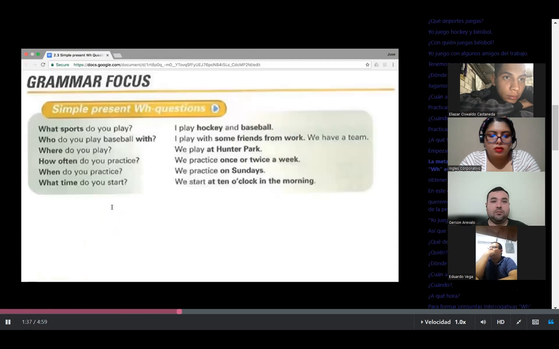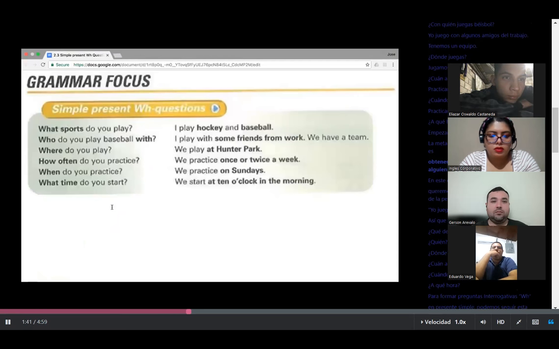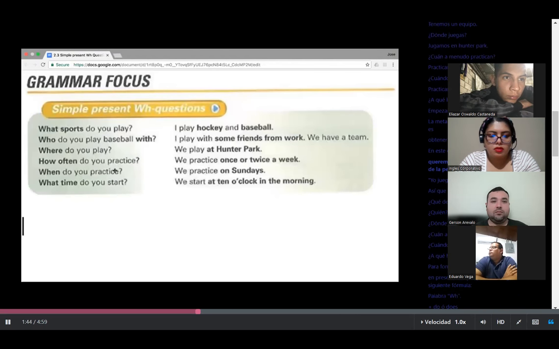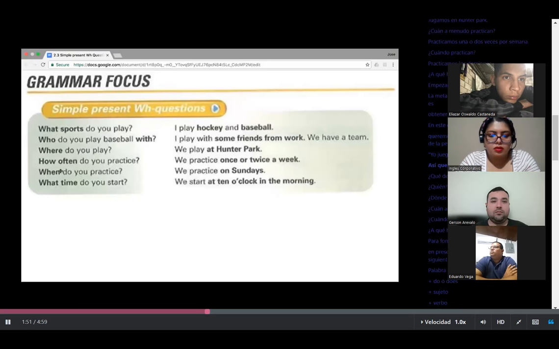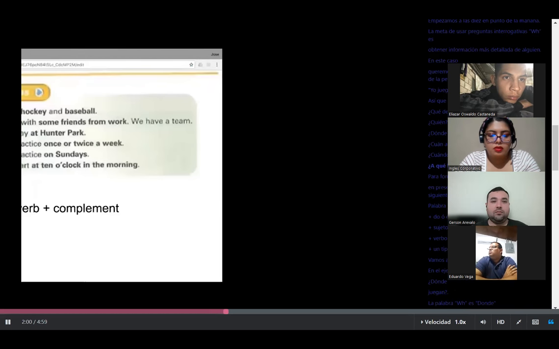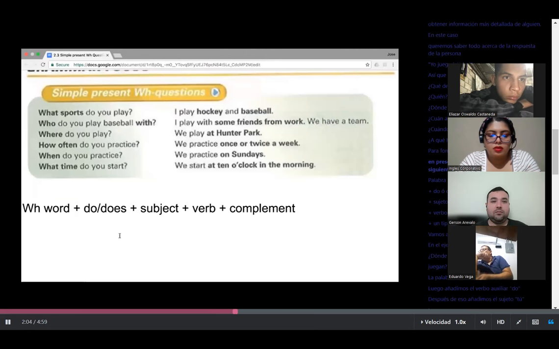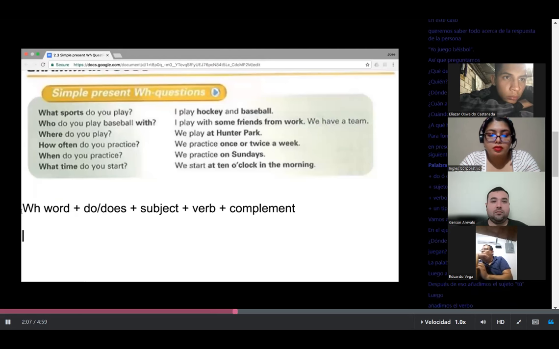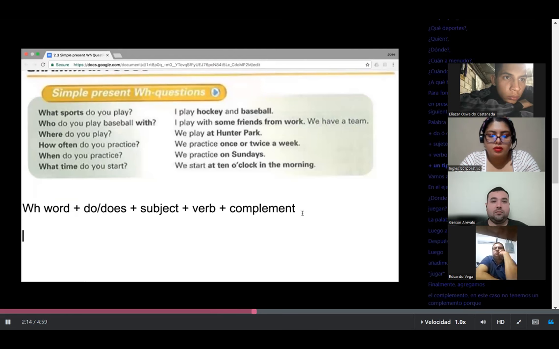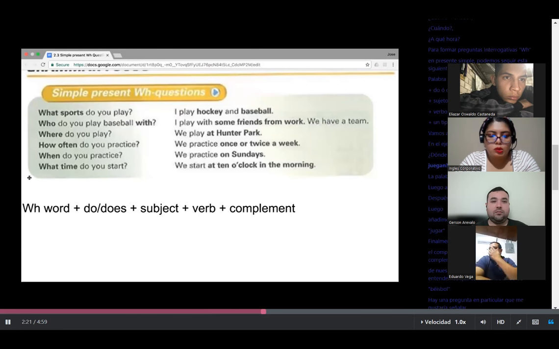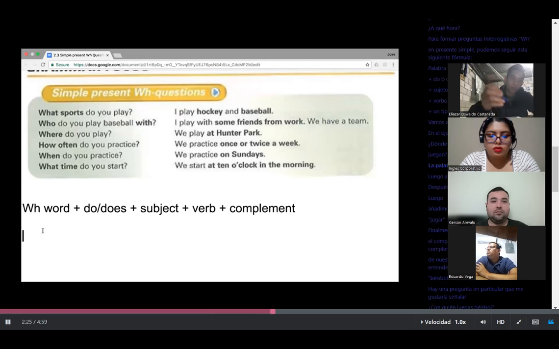The goal of using WH questions is to obtain more detailed information from someone. In this case, we want to know everything about the person's response, I play baseball. So we ask, what sports, who, where, how often, when, what time? In order to form simple present WH questions, we can follow this next formula. WH word plus do or does plus subject plus the verb plus some kind of complement. Let's analyze a couple of questions now. In the example, where do you play? The WH word is where.